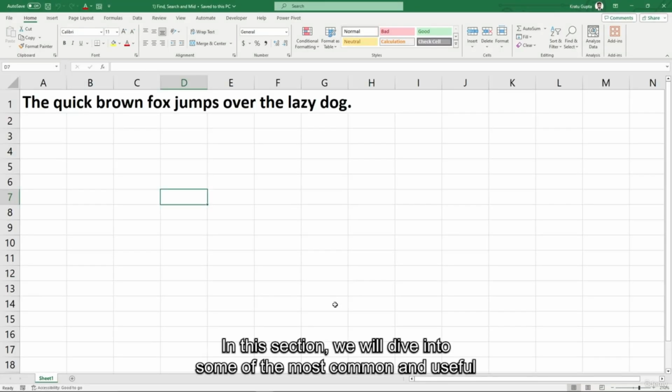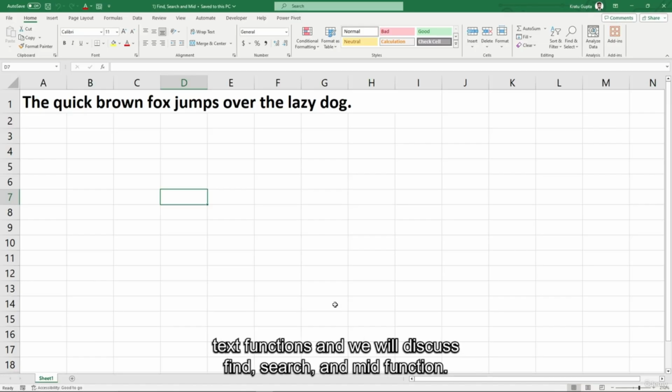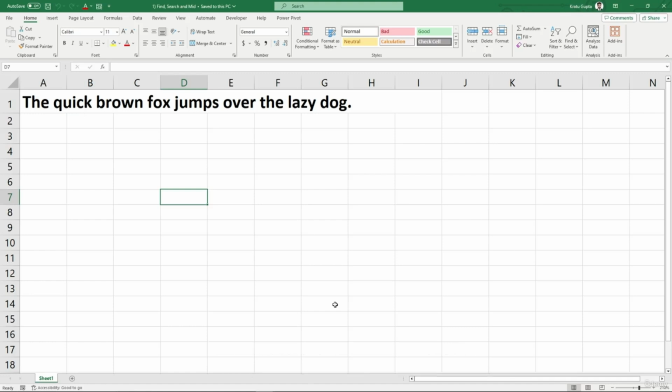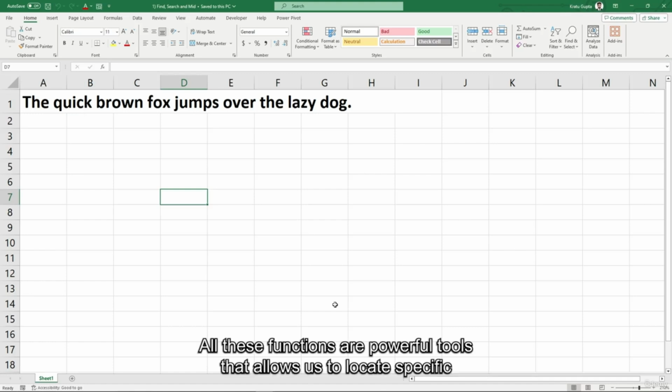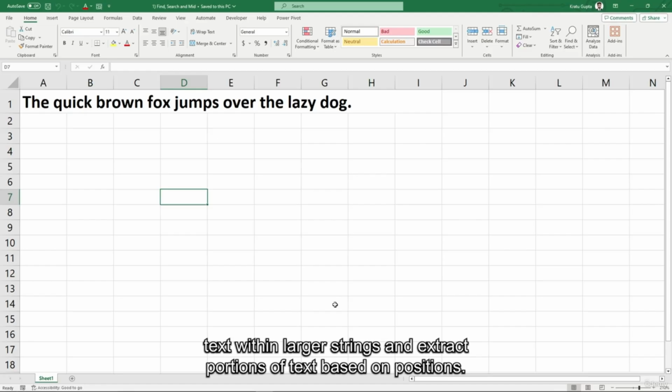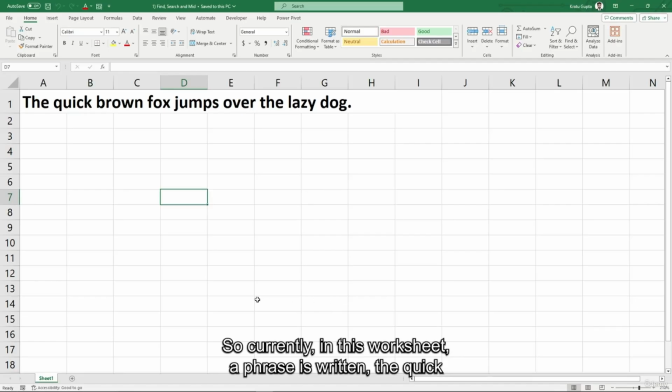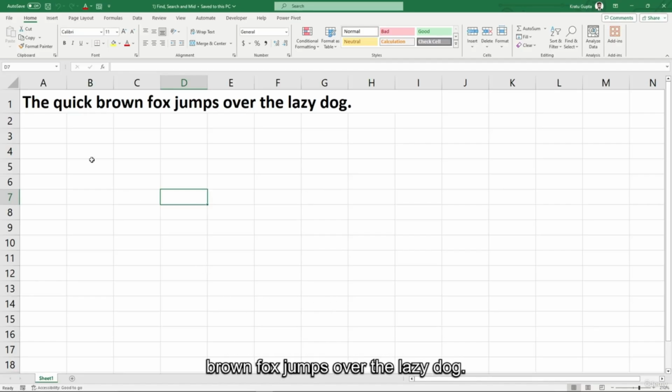In this section, we will dive into some of the most common and useful text functions, and we will discuss FIND, SEARCH, and MID function. All these functions are powerful tools that allow us to locate specific text within larger strings and extract portions of text based on positions.